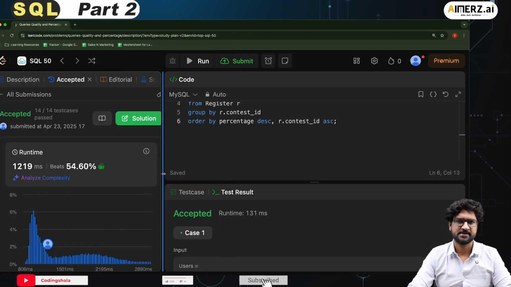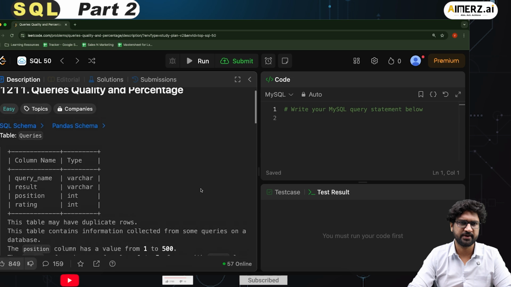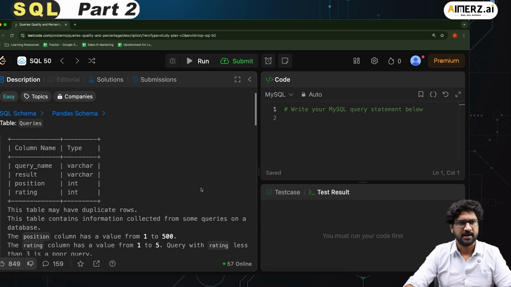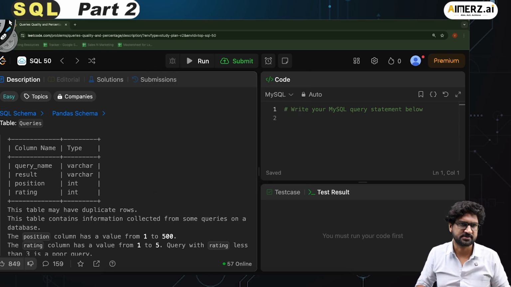Okay. Let's try to see what the question is. It says queries quality and percentage. I have a table which is called queries, and then it has columns. If I look around, I have the column names such as query name, result, position, and rating. The name of the table is queries. Fair enough.